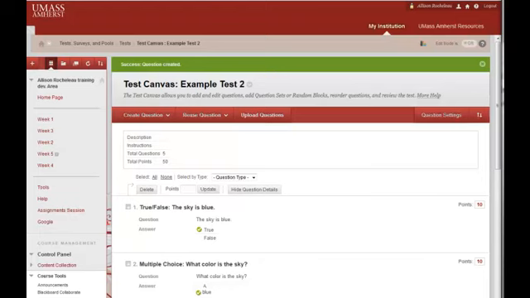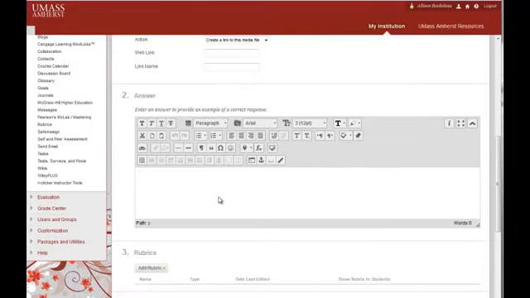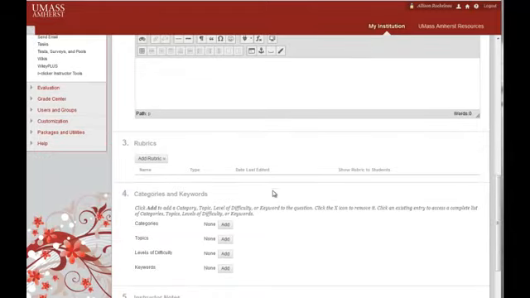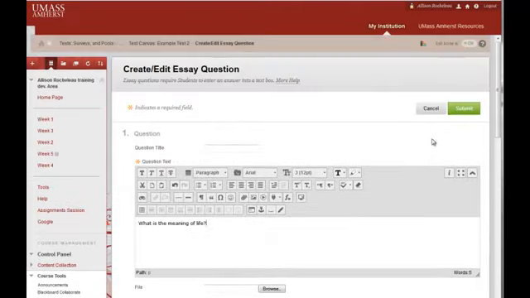To create essay questions, type the question. Optionally, include a sample answer, which appears to students after they have submitted their tests and are viewing their results. Also, you can use the sample answer as a reference when grading the essays. To create an essay question, on the Create Question drop-down list, select Essay. Type the question for the essay in the question text box. Optionally, enter an answer to provide an example of a correct response. You can also attach a rubric. Add any keywords or categories and instructor notes, and when you are finished, click Submit.